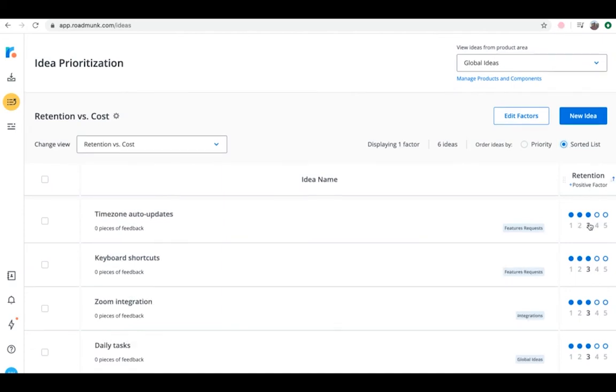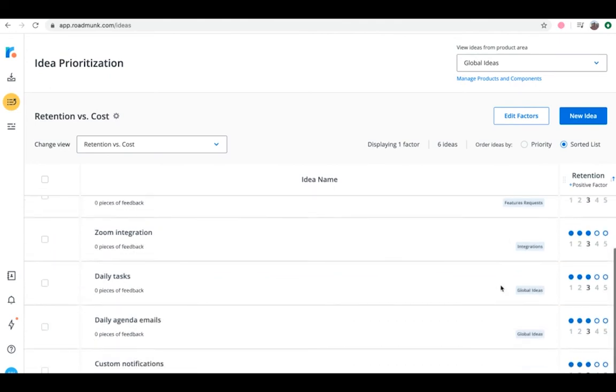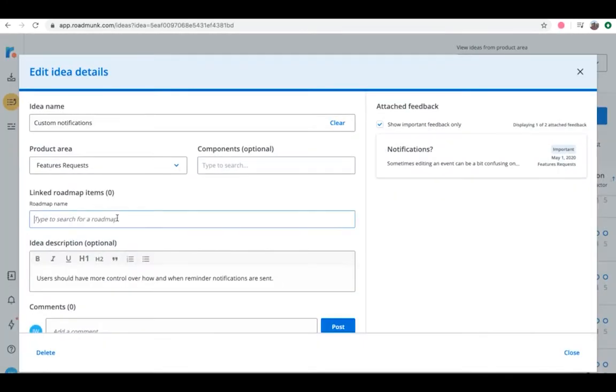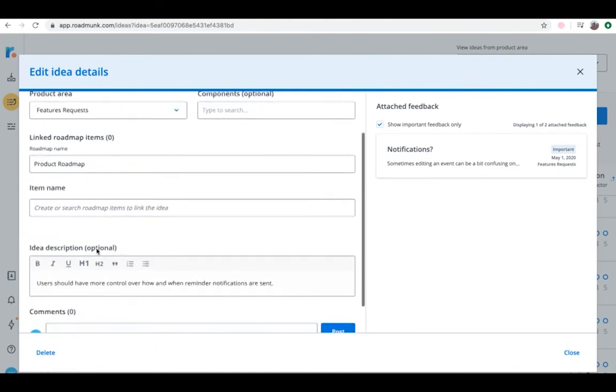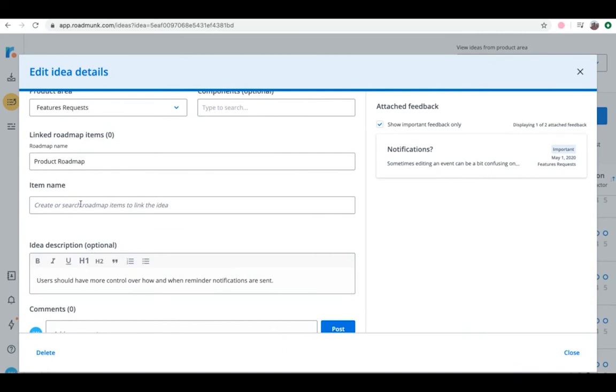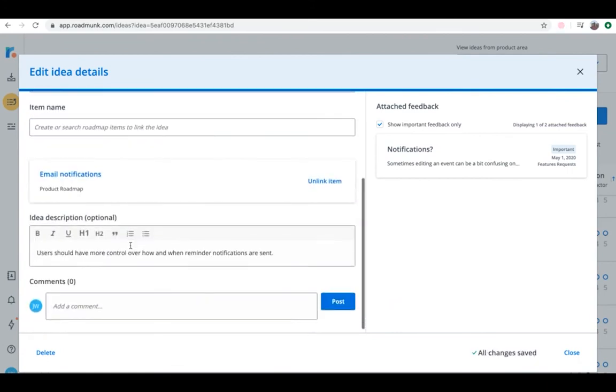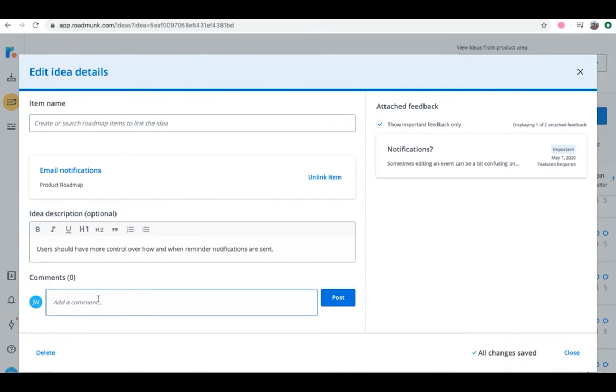Finally, once all of your ideas are sorted and prioritized, you can promote your ideas to a roadmap right within the idea card. Type in the name of the existing roadmap you want to add it to. And from there, you can either link your idea to an existing item or create an entirely new one. Add any other comments or tag relevant users using the @ sign.